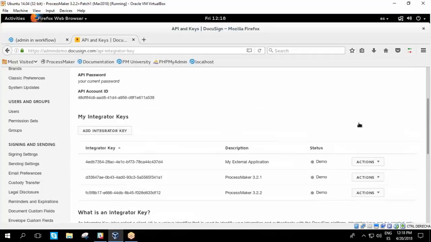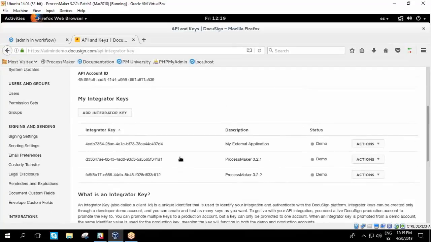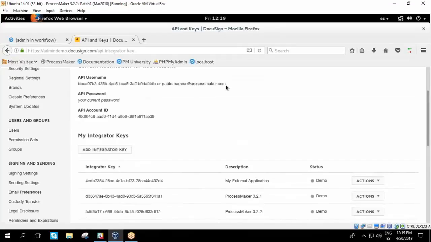The other information you can see here is your API username, API password, and the API account ID, but we actually don't need any of this information to use ProcessMaker connectors. We just need one of the integrator keys down here. So the user ID and the integrator key are enough for me to start configuring my ProcessMaker connectors to work with DocuSign.